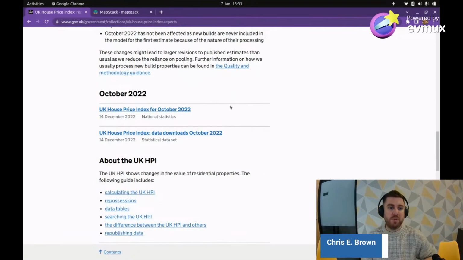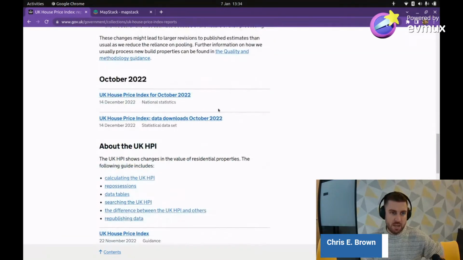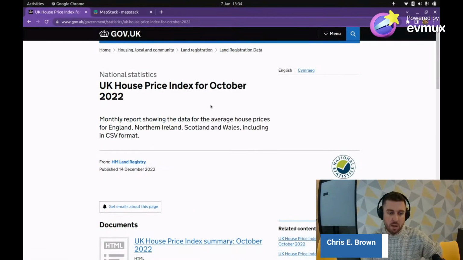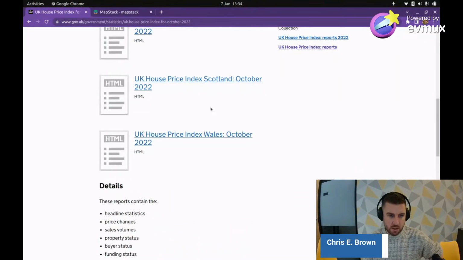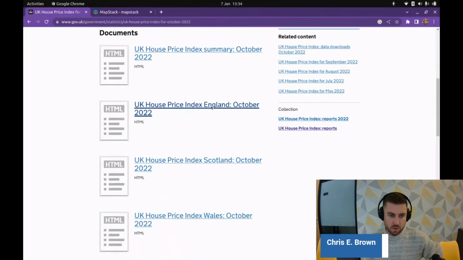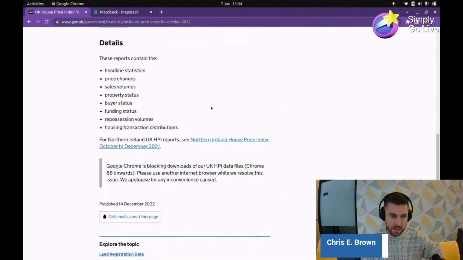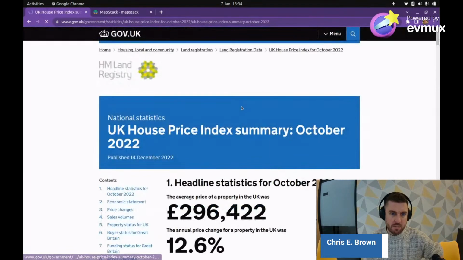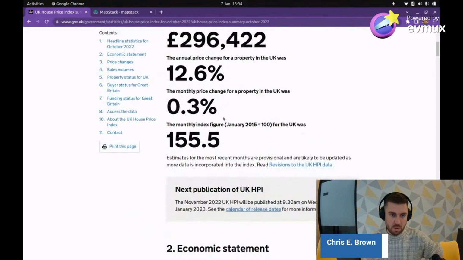So it looks like the most up-to-date data that we can find on this system is actually the October data. Like I said, it's the 7th of January today when I'm recording this, so it looks like there's a couple of month lag on this data. So let's see what we've got. HPI summary for October in HTML format. Now, that's definitely not the format we need. Let's jump in there and see.